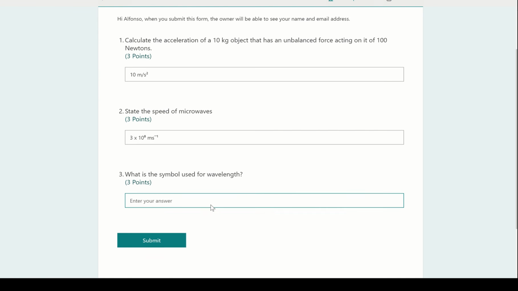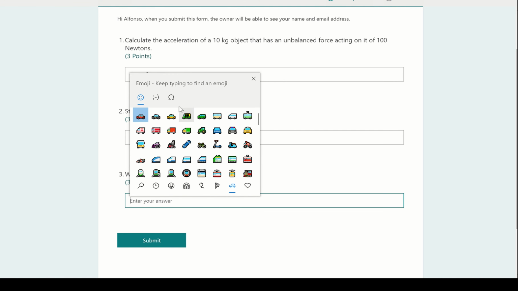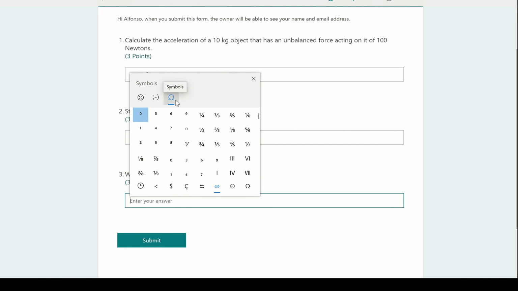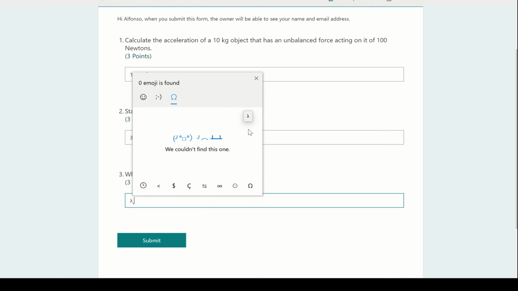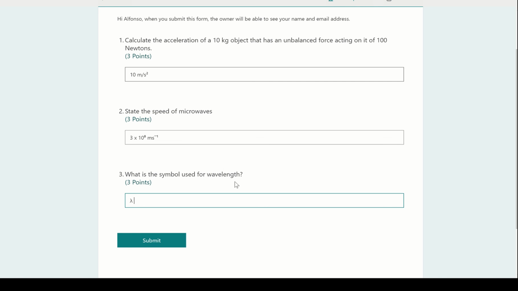Okay, you might also want to use letters and symbols. So you may well know that the Greek letter lambda is used for wavelength, and that's not on the normal keyboard, but if you press the Windows emoji keyboard, you can click the symbols and then you can go to the Greek symbols and the language symbols here, and there's lambda there, like so. And then submit quiz and you've got all your answers there shown.